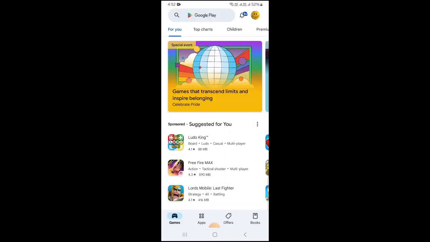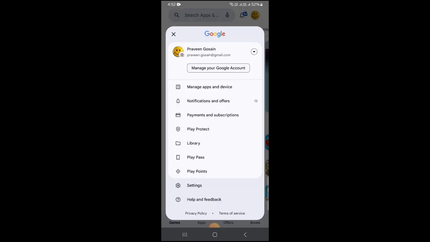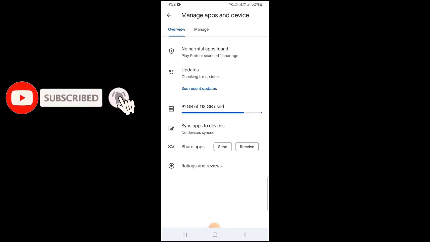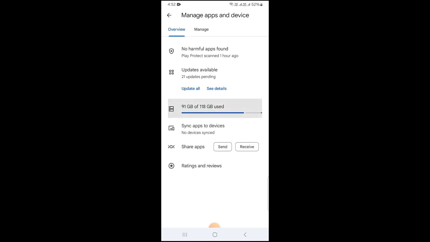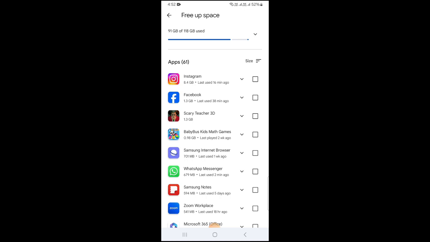You need to click on this profile icon at the top right hand side, and you can click on this Manage Apps and Devices option. Here you need to click on this option. You can see 91 GB I have used here out of 118 GB. So these are the apps which I have installed.